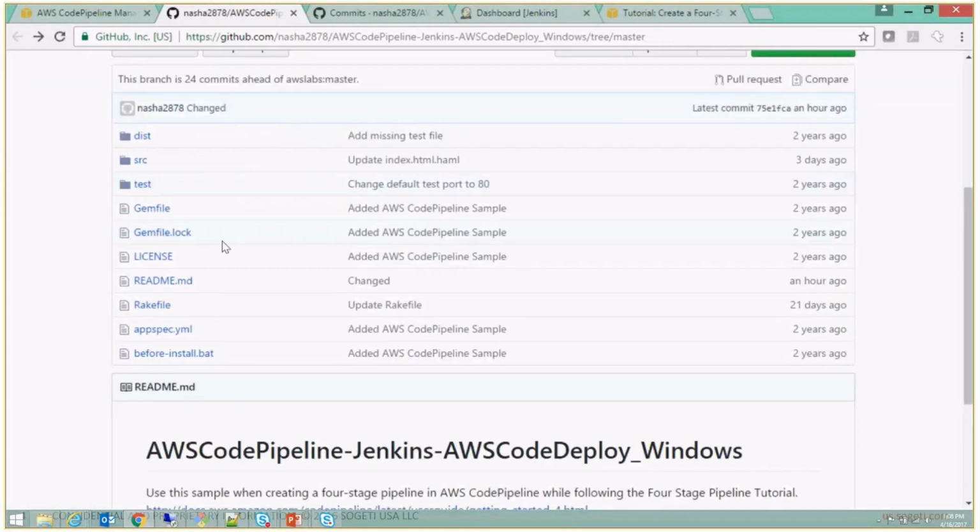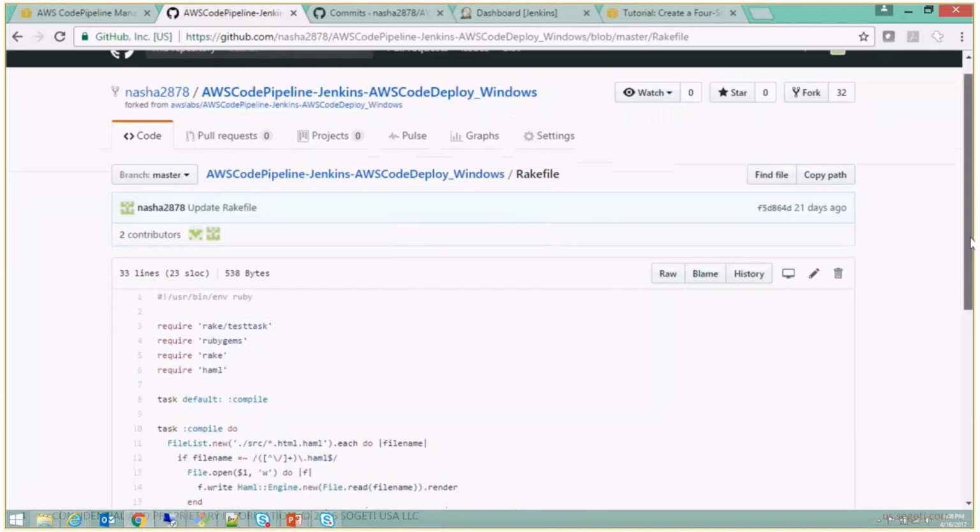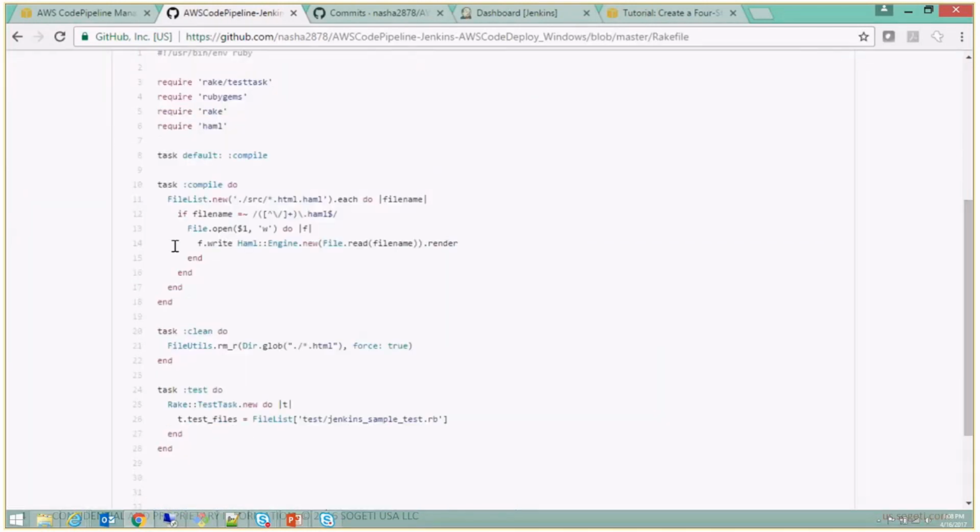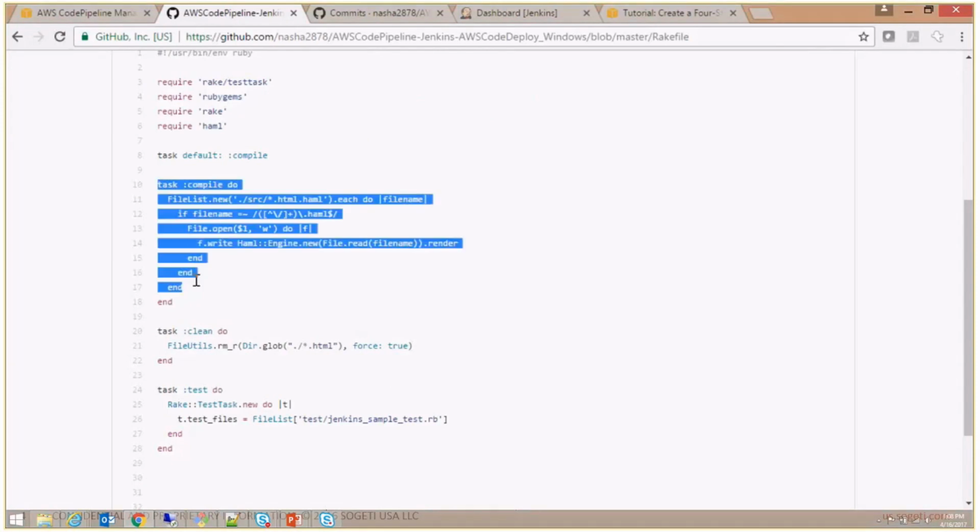The next thing that I want to highlight to you over here is the rake file. The rake file over here, as you see, has a couple of key tasks, and the most important task is the task to compile. Basically what this is doing is that it is looking for .html.haml files under the src or the source folder, and it is going to compile these files and render them as HTML.